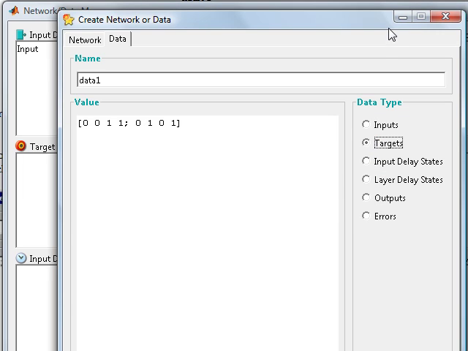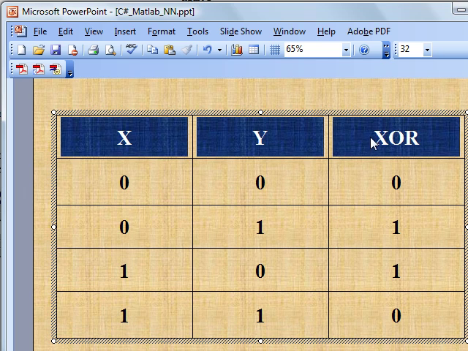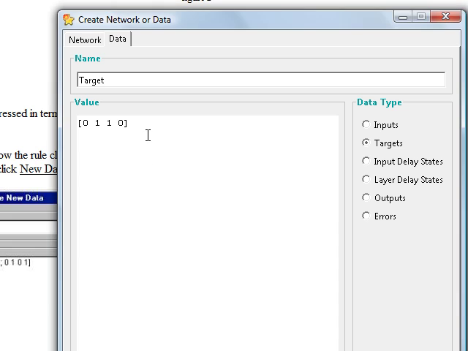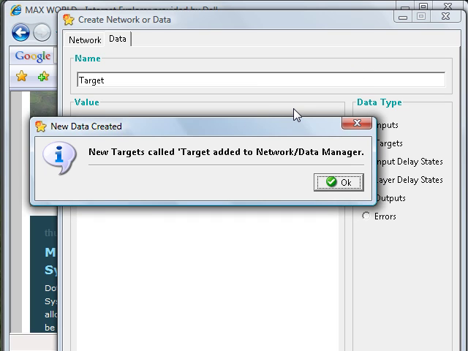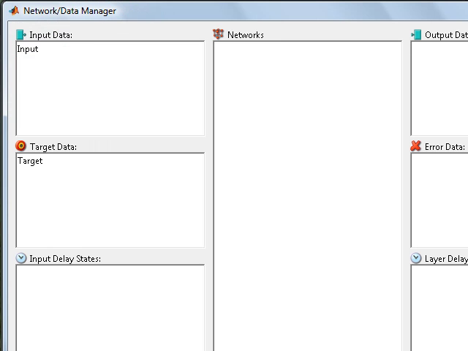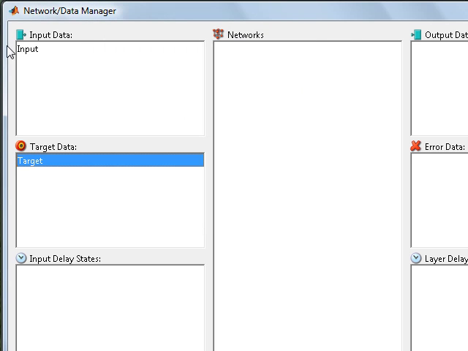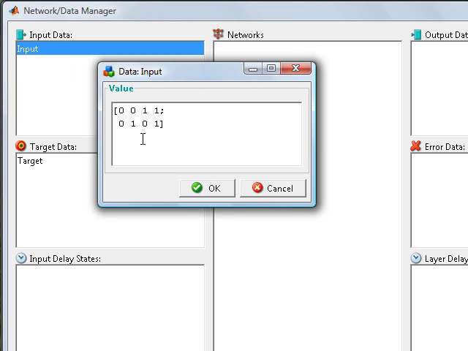Now I'm going to create a target. This is my target, which is nothing but this particular XOR column: 0 1 1 0. This is what I did here. Let me create it. Now I've created it. Go back to this. You can view it by double clicking it, so you can see here this is my 2x4 matrix, that is my input.